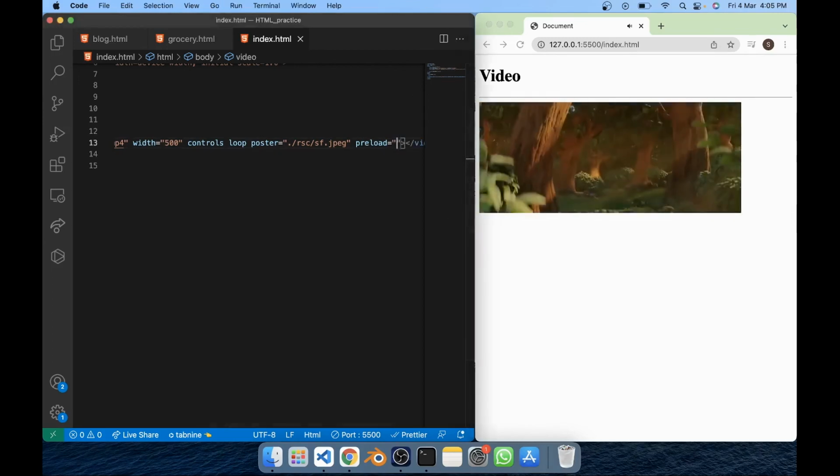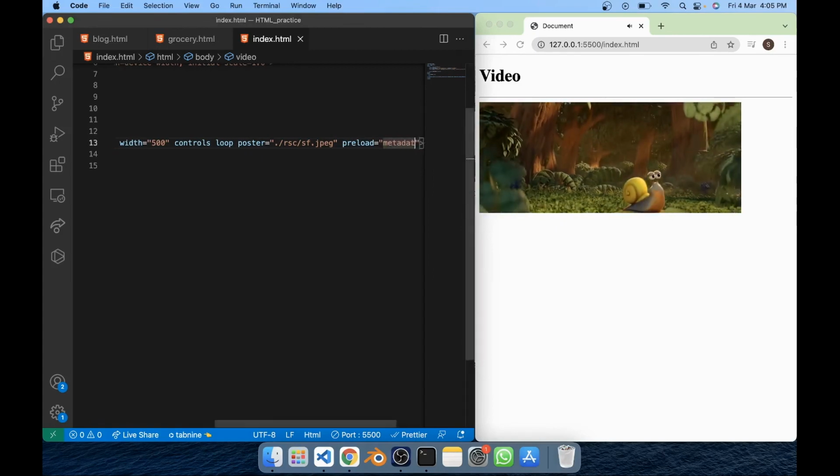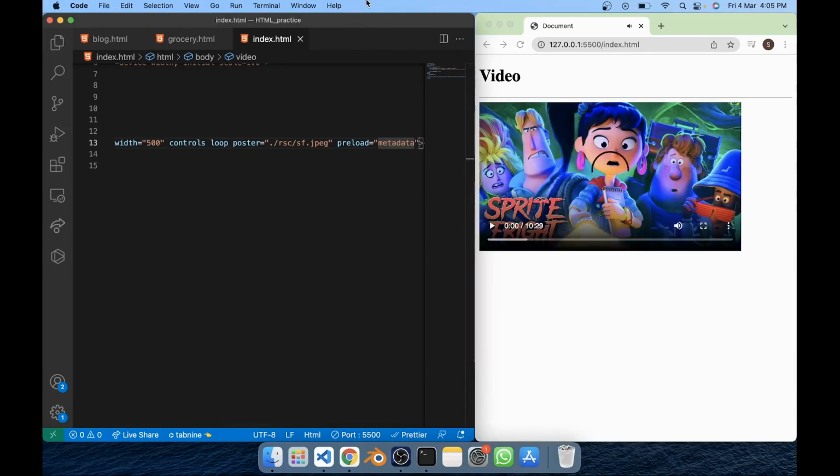Now there is another value that you can put, that is metadata. If you do that and refresh it, it will load a small amount of data and the metadata of the particular file. That is also useful. If you want, you can use that also.